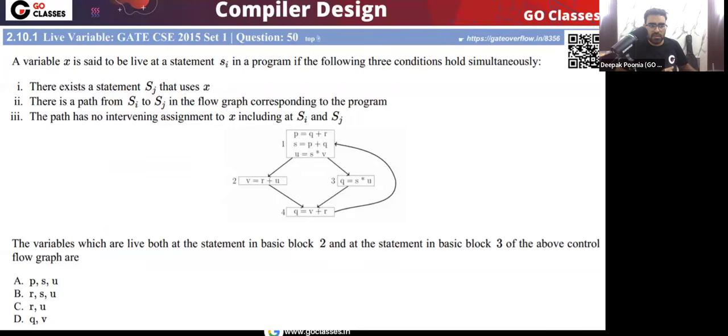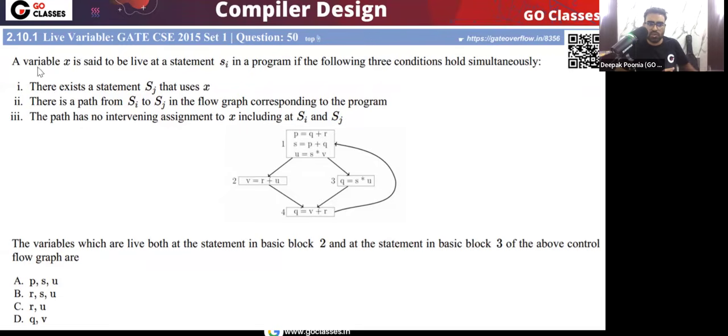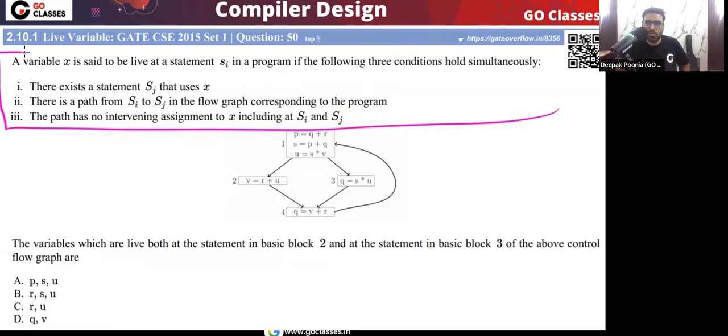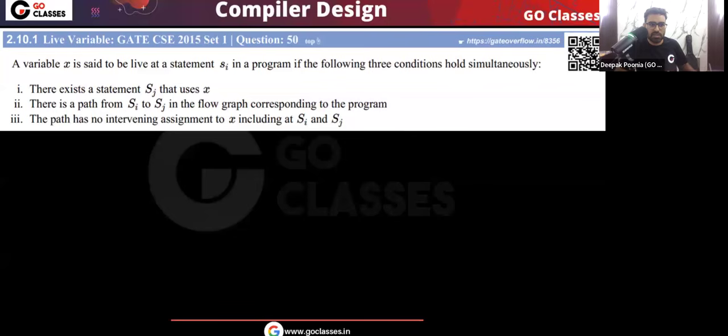So you can see, first of all, notice one thing. In this question, some paragraph is given to you. Let me tell you, this paragraph is simply the definition of a live variable at a program point P. Okay, let's read this and see what it is saying. If you read this paragraph, you will find that it is simply the definition of a live variable at a program point P.